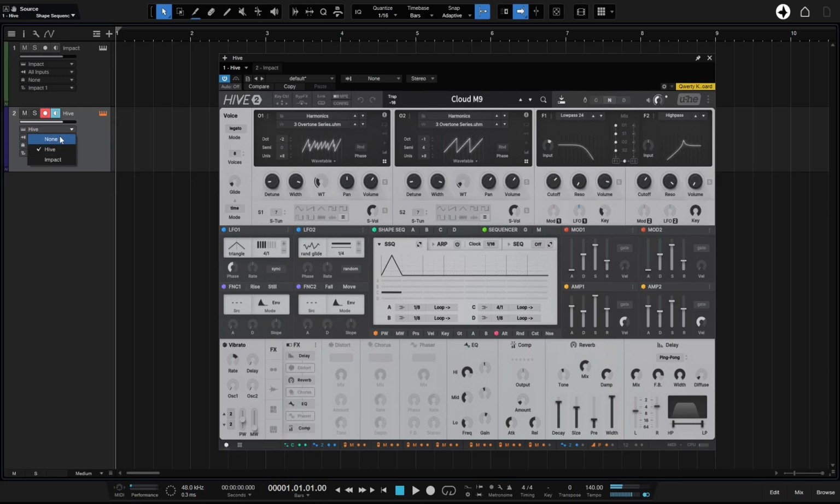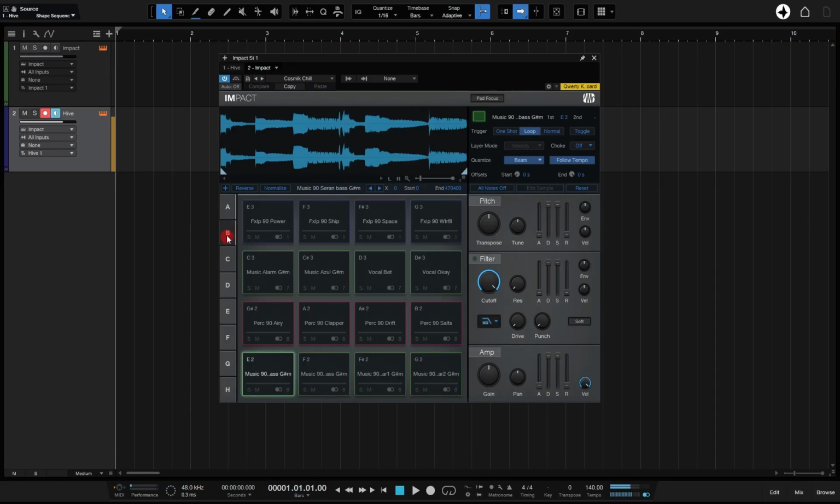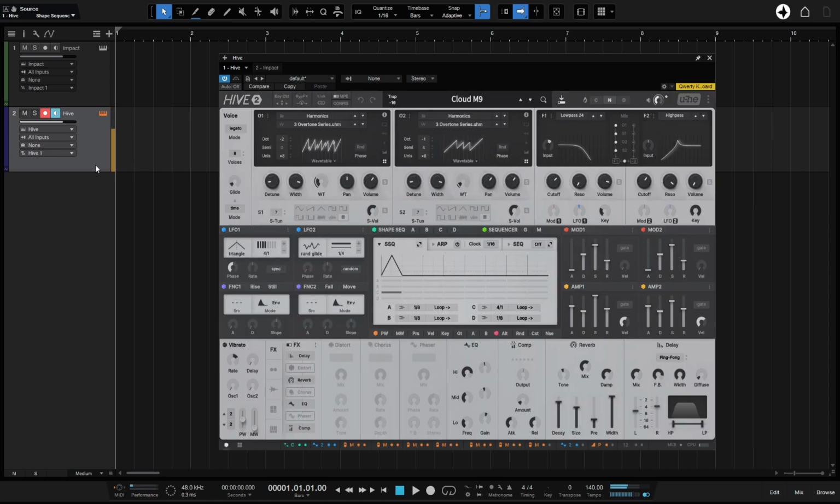Now, if I were to click on this and change it to our Impact, and now when I play my controller, and let's actually open up our Impact, and we'll switch to Bank B. Okay, so I'm still on that same original instrument track, but since I changed this to the Impact, that MIDI information coming in is now being directed here. If I were to switch this back to the Hive, now that MIDI information is coming back to our Hive.